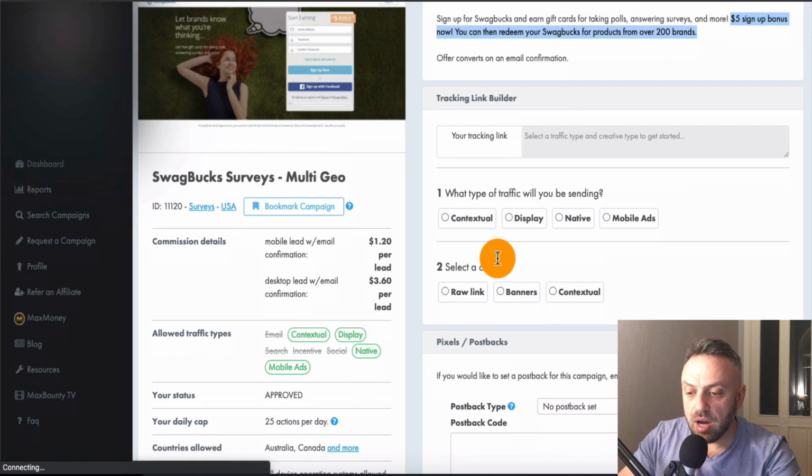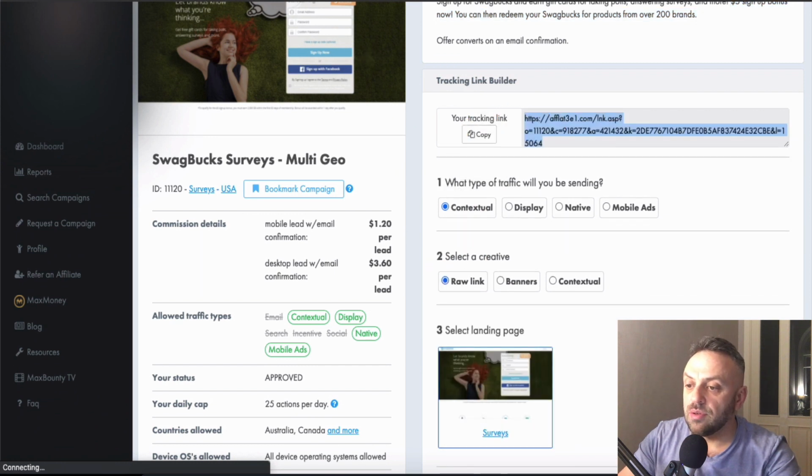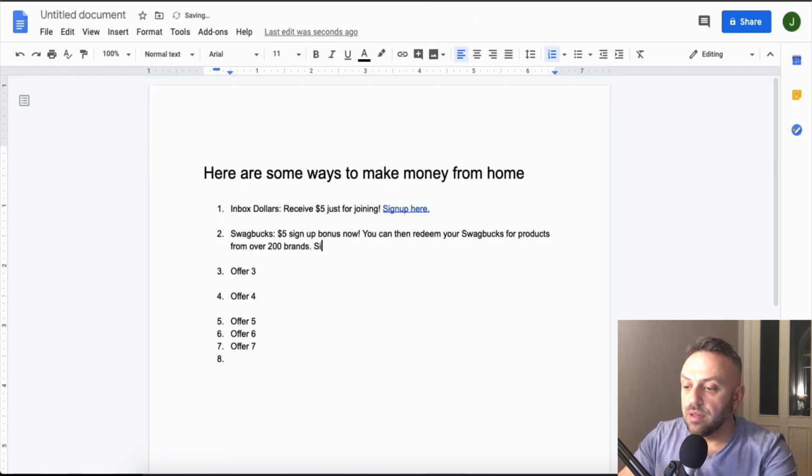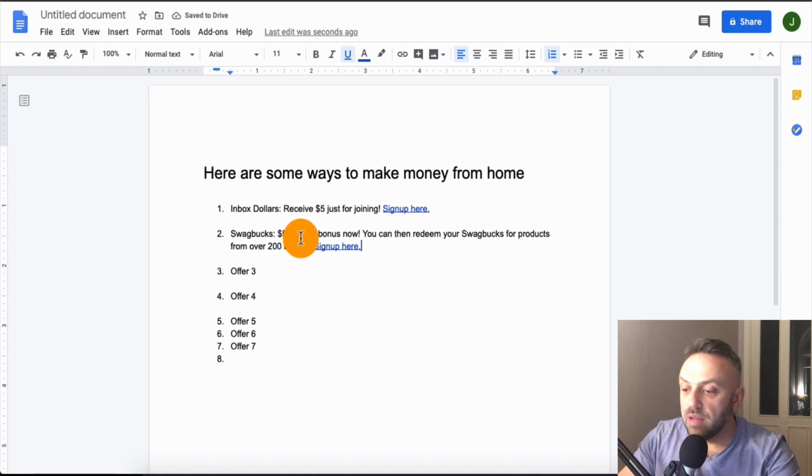And then you're going to do the same thing. You're going to build a tracking link, do a contextual raw link, copy this, go back here, and sign up here. Okay. And now they can potentially sign up for both of them because they're going to get a $5 bonus here and a $5 bonus here. On all of these offers, or at least the majority of them, there are going to be sign-up bonuses, which is great for you and great for the visitor as well.